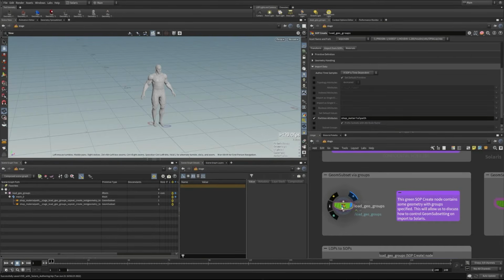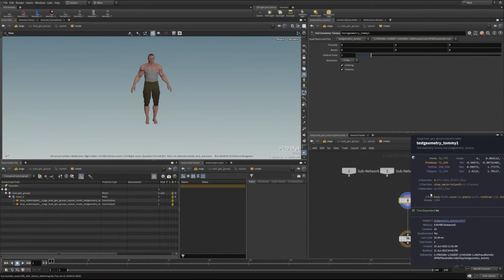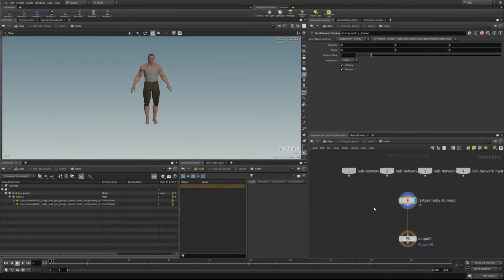And let's take a look at the node that's in here. So we have this load geo groups SOP create node. And we can see that this is bringing in some geometry, and there's some primitives being created in here. And actually, we already have some geometry subsets created. So let's just dive in here real quick and see what's happening. So we've got a test geometry, and it has some attributes on it. It also has primitive groups, which are basically just like selections that you can save on your geometry that kind of move along with it through the network.